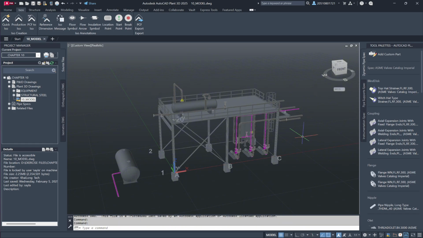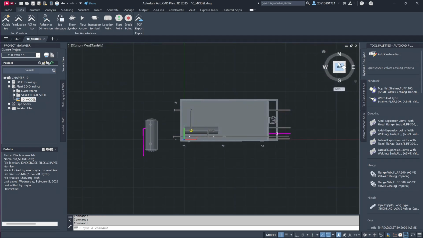In this lesson, we will explore how to define a reference dimension in isometric drawings, aligning piping with structural steel elements. To begin, open Chapter 10 in the Plant 3D drawings and access the file 10_model. Observing the grid reference, we can see columns labeled A1 and A2. The objective is to position the center of a flange in relation to the center of a column. The same process will be repeated on the opposite side, aligning another flange accordingly.